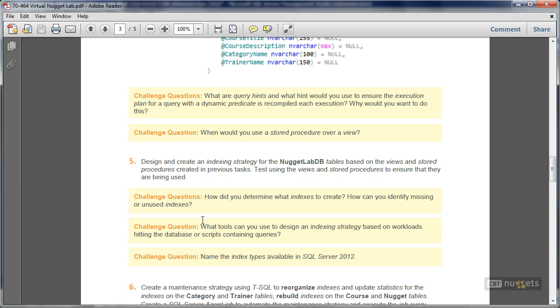The next question, what tools can you use to design an indexing strategy based on workloads hitting the database or scripts containing queries? Well, the main tool that I was looking for here is the Database Engine Tuning Advisor. We can toss it a workload you can create by using SQL Profiler, so you can trap for events, trap for queries that hit the database throughout the day, take the results, send it in the Database Engine Tuning Advisor, and it will give us recommendations for things like indexes.